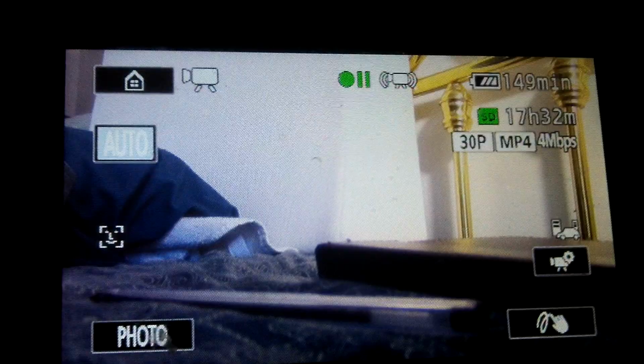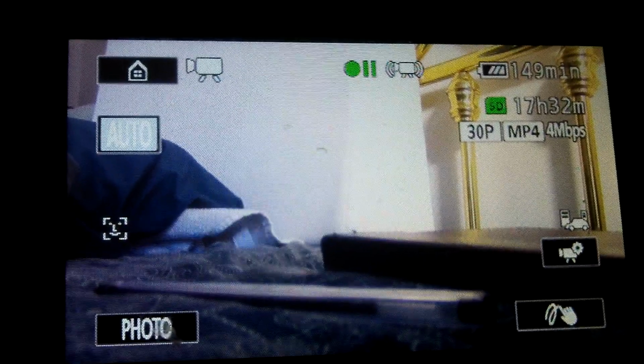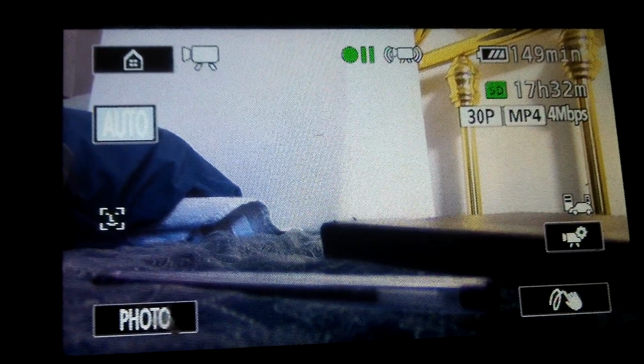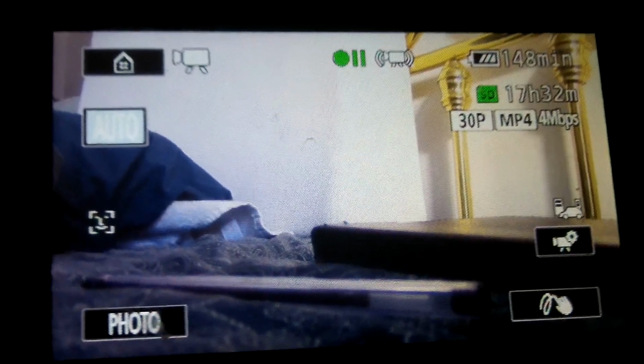So if you're seeing a file name error and you can't fix it, and you've removed all of the photos and videos from your card, what you want to do is do that process I just showed you, and it should work. This is for the Canon Vixia HF 400, the Canon Vixia.